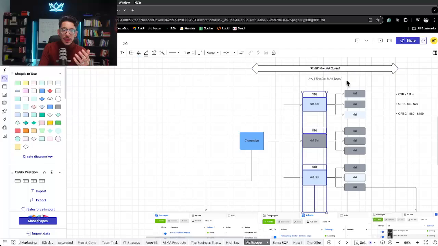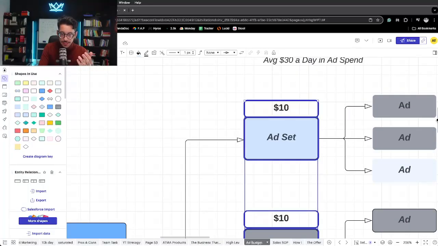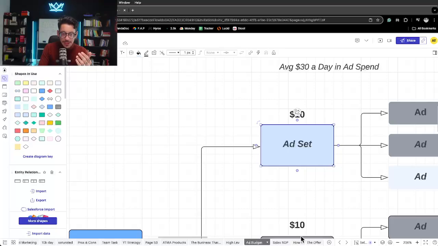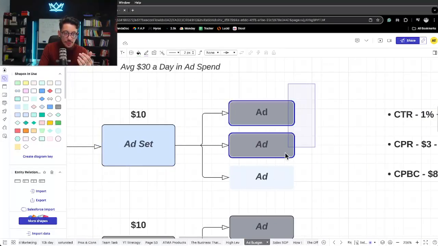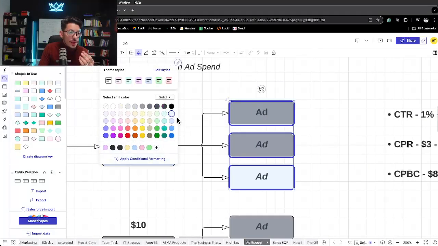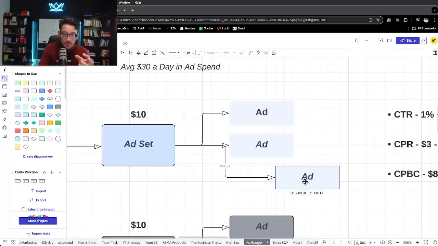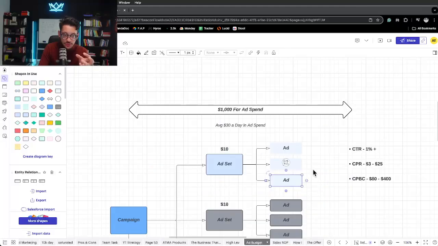All right. So we have $1,000 distributed at $30 a day. Like I said, 1 campaign, 3 ad sets. Inside those 3 ad sets, we can have 3 ads. Now, what's going to happen with those ads is that they're not all going to perform the same. Facebook is going to push one of them to perform more than the others. That's how I grade them.